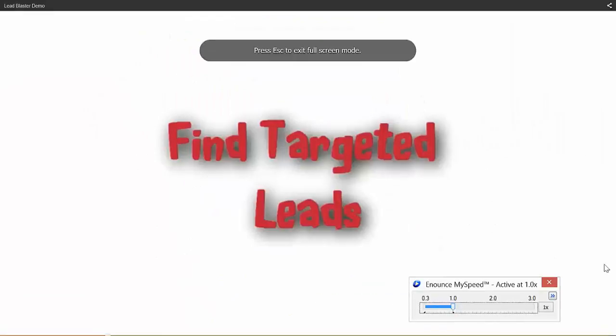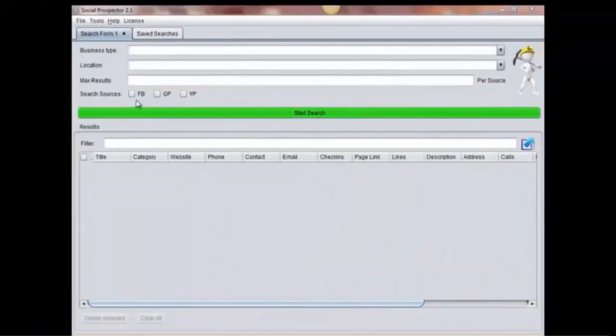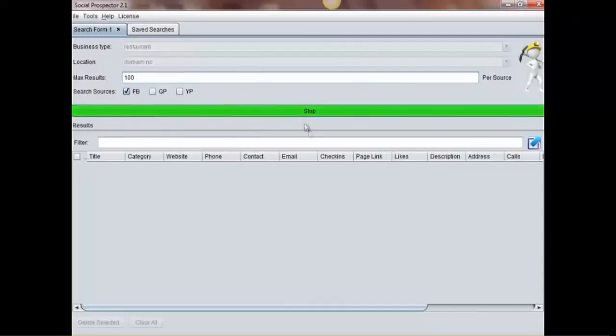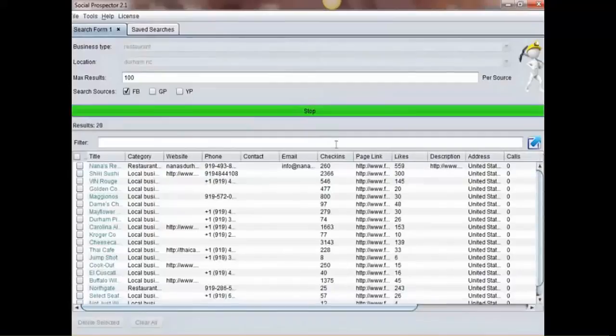First thing we need to do when creating a sales funnel is find targeted leads using our proprietary Lead Blaster software. You can search for businesses listed in Facebook, Google Places, or Yellow Pages. Now for this demo, let's use Facebook since it'll offer us the most options. Alright, simply type in the industry name you're targeting into the field. Next, choose a city and state. This software will work for any country in the world. Last but not least, select how many results you want to pull. Then hit the start bar and let the software do its magic.